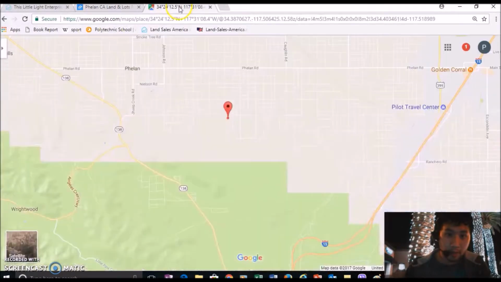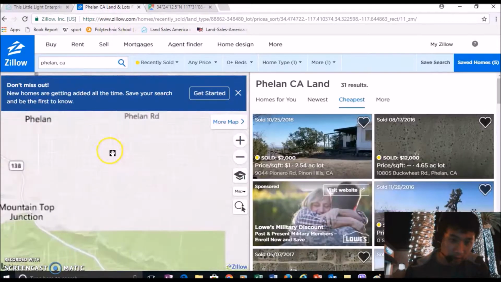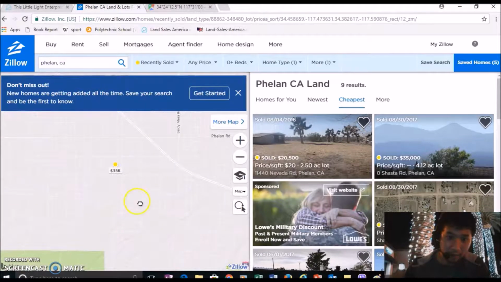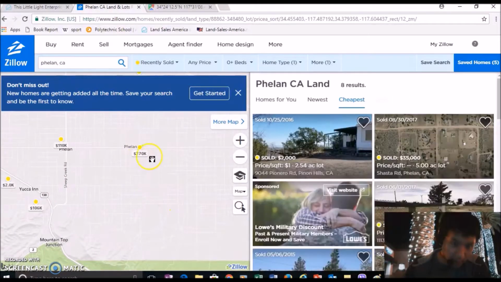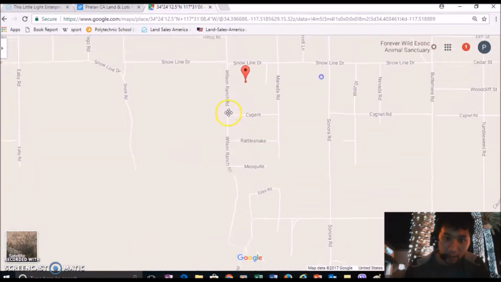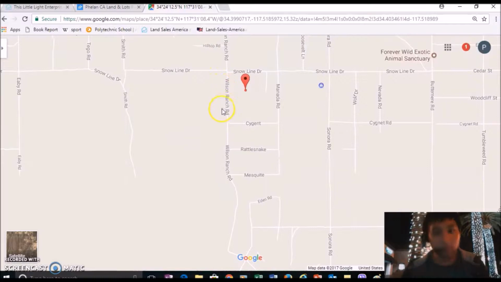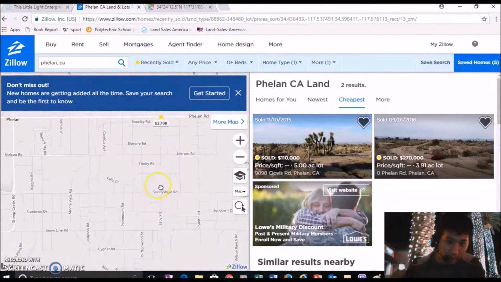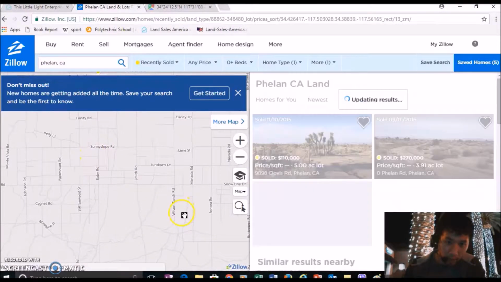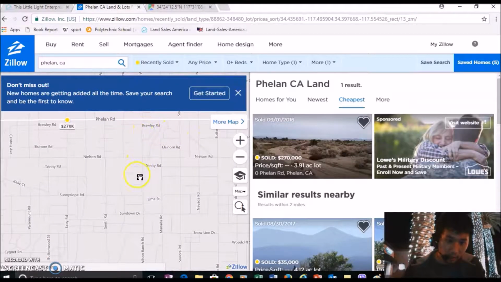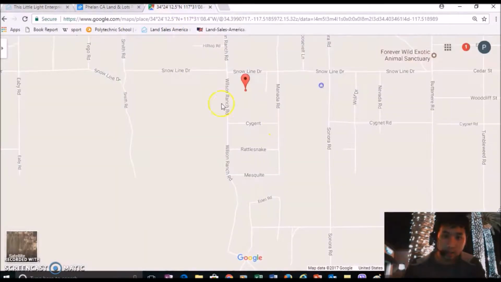Let's see, what else can we use? Phelan Road looks like a pretty big road, so we can look for Phelan Road. Oh, okay, it's right here. So Phelan Road is right here, between the 138 and the 15 freeway. If you zoom in, we can see the name of whatever street it's on. So this is Wilson Ranch Road. If we go back here and zoom in enough, we should be able to find Wilson Ranch, oh, right here. So it's south of Phelan Road on Wilson Ranch Road.